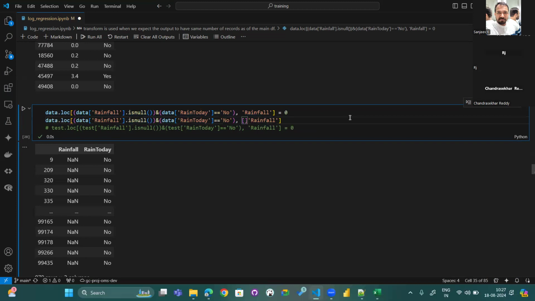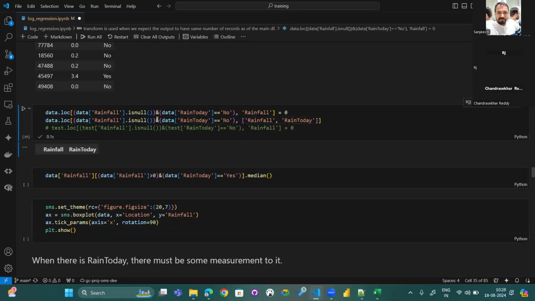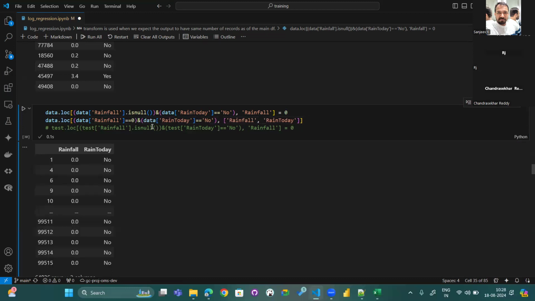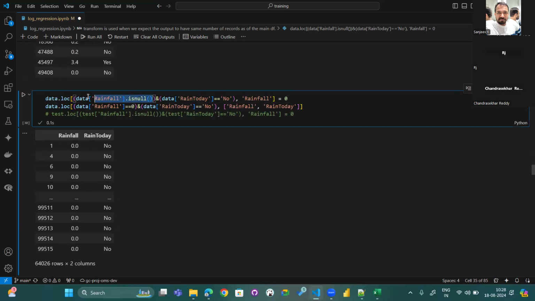Again, I'm taking rainfall and rain today. Oh, this is not null, right? So we don't have any null values here. That's why you don't get the subset. But I'm going to show you zeros, because if we have already replaced with zeros, you'll get zeros. So wherever you have rain as no, all the records have zeros. But we have done it only for those records where it is null. The actual values we do not replace.